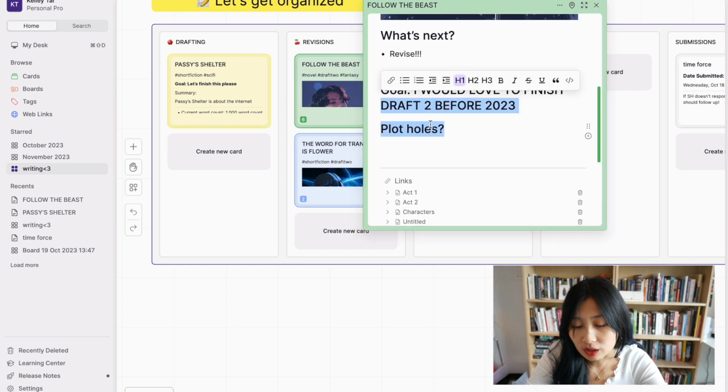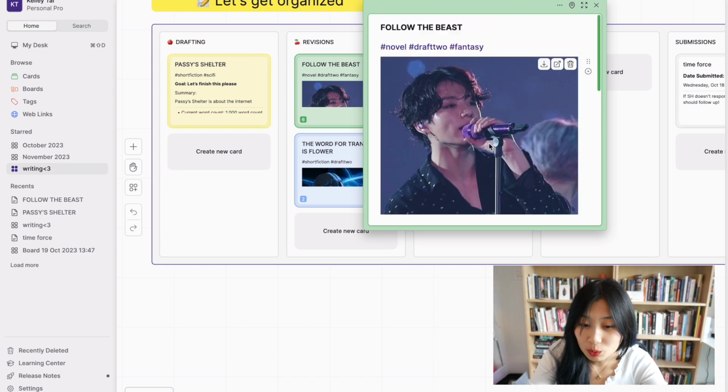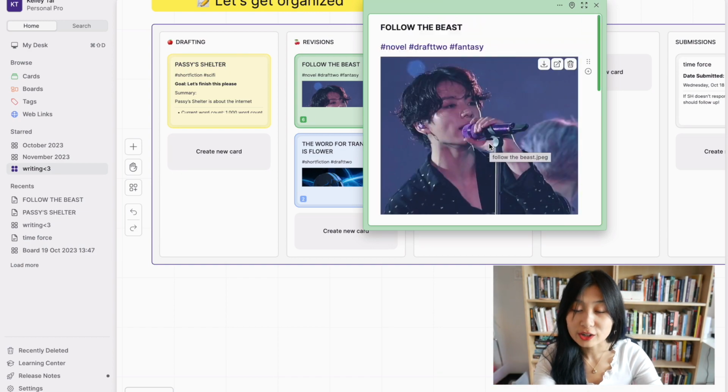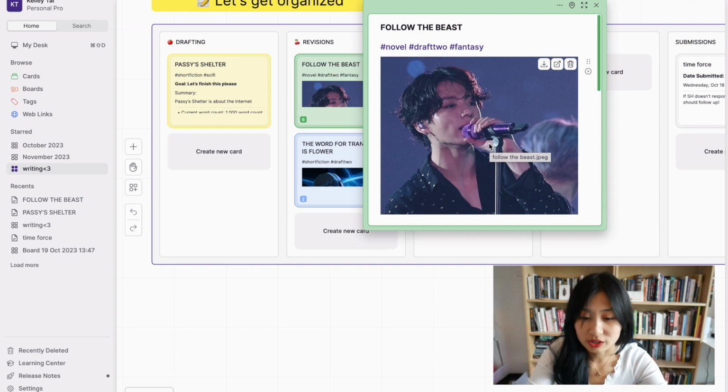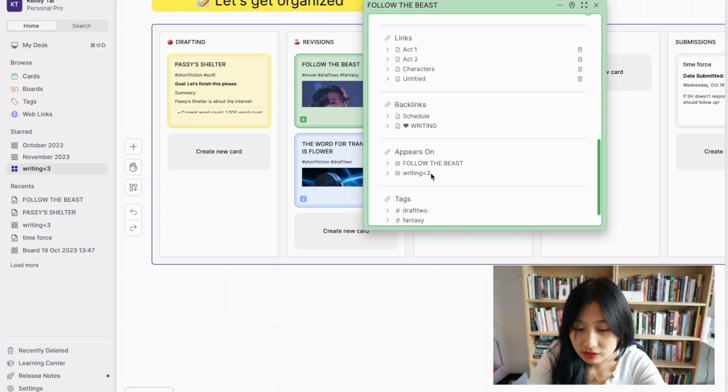I included these plot holes here, but really what I want to show you is the board. So this is a card, but I turned it into a board, and you'll see the magic of Skrintl when I show you the board. Okay, I'm gonna show you the board right now. So these are the boards.